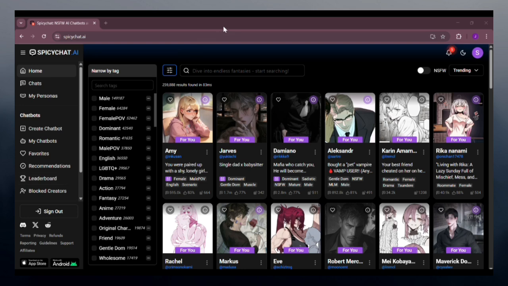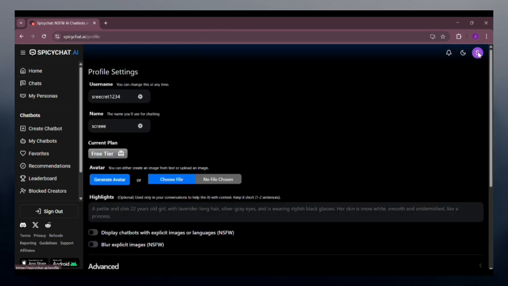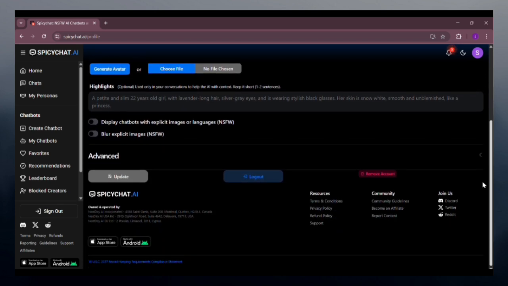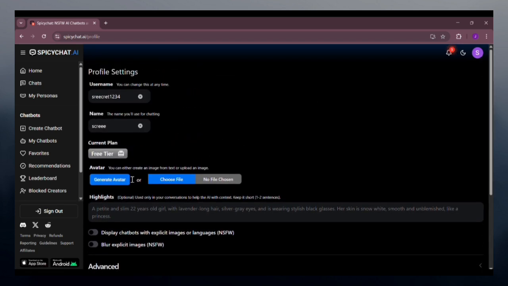Then here you can avoid sharing your real names, phone numbers, or personal information in your convos. Treat SpicyChat like a role play space, not a dating app.